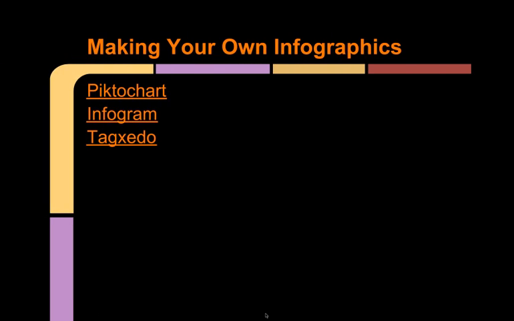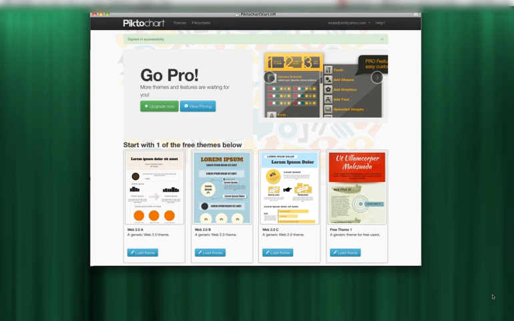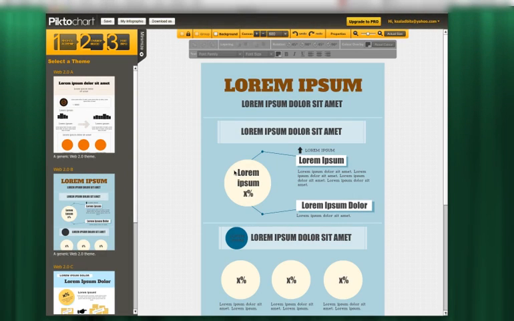We're going to look at three different kinds. First we'll look at Piktochart, which is very fancy, then Infogra.m, which is much simpler, and last Tableau. This is Piktochart. You can set up a free account and use 4 different templates, or you can pay $15 a month for more templates and more features. When you select a theme, here is what you'll see.